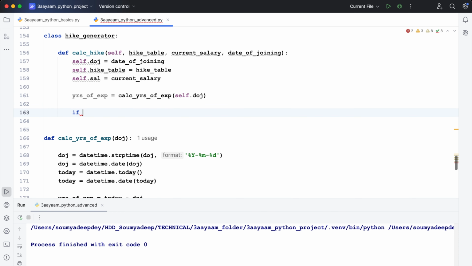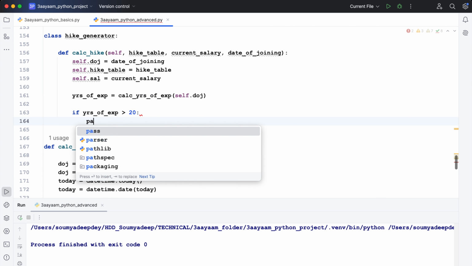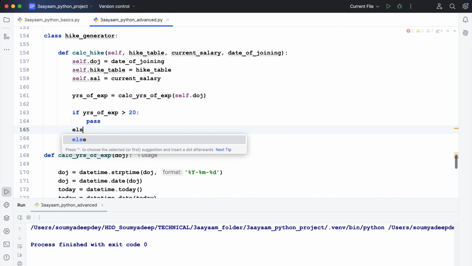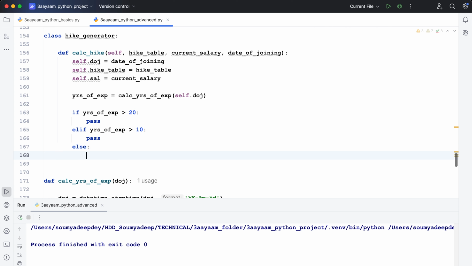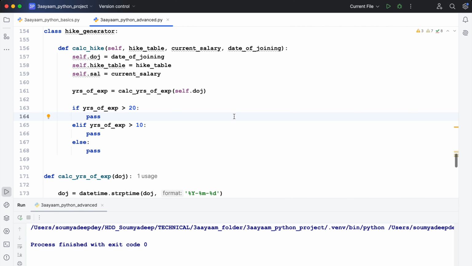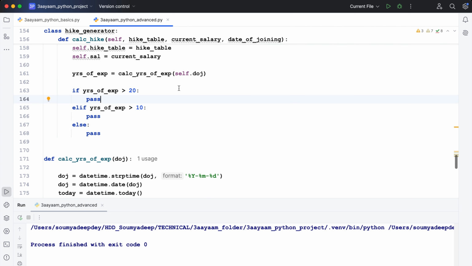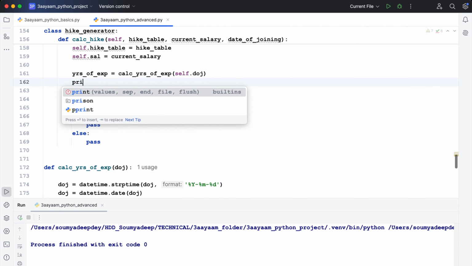So I'll have to mention some if logic. So if years of experience is greater than 20, this is the first logic. You'll have to write some code here. Else if, or elif rather, years of experience is greater than 10, then there would be some other logic, else there would be some other logic. So currently it is pass in all the cases. Let's see whether it works or not, and I'll print the years of experience here.